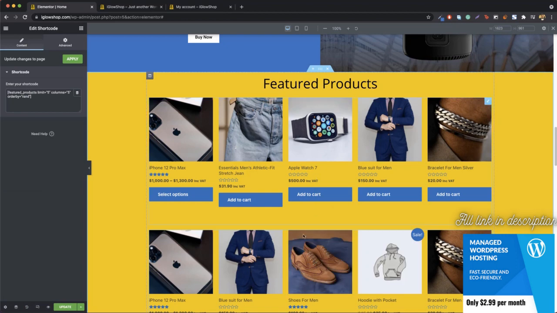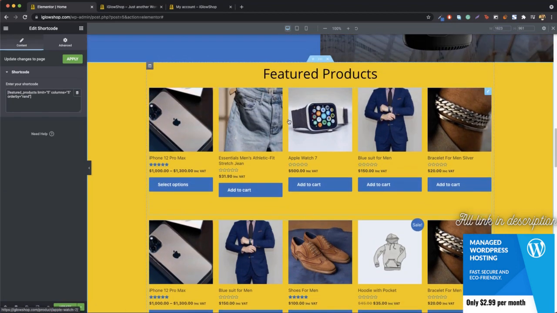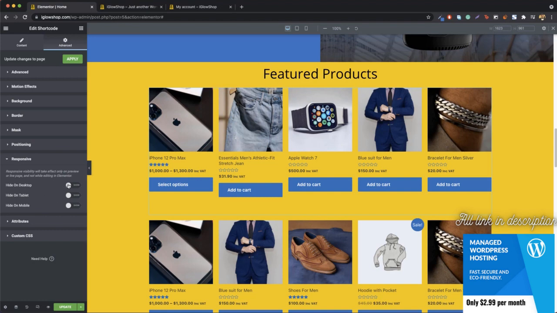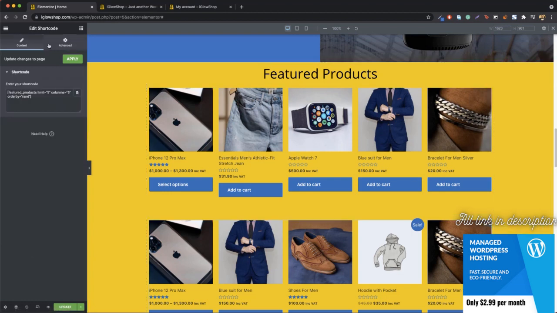Now, we should be getting two columns. All right. We should be getting two elements. We have this one and we have this one. Now, what we will do is say that we want to show this particular shortcode, and we will go into the responsive and say that you need to hide this shortcode on mobile device. All right. And here we will click on edit shortcode.